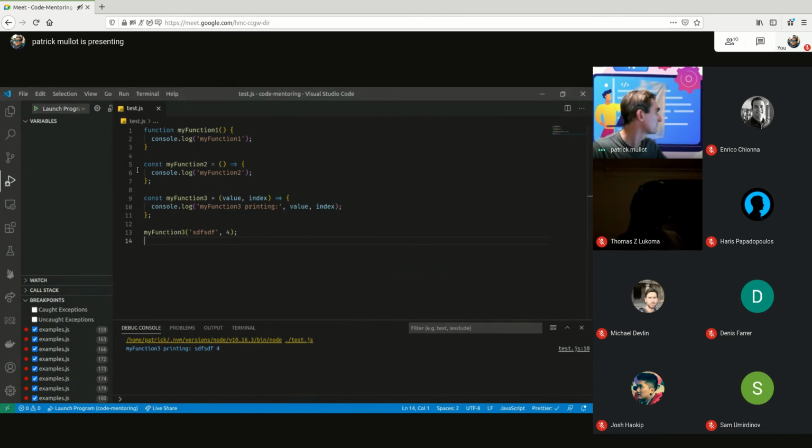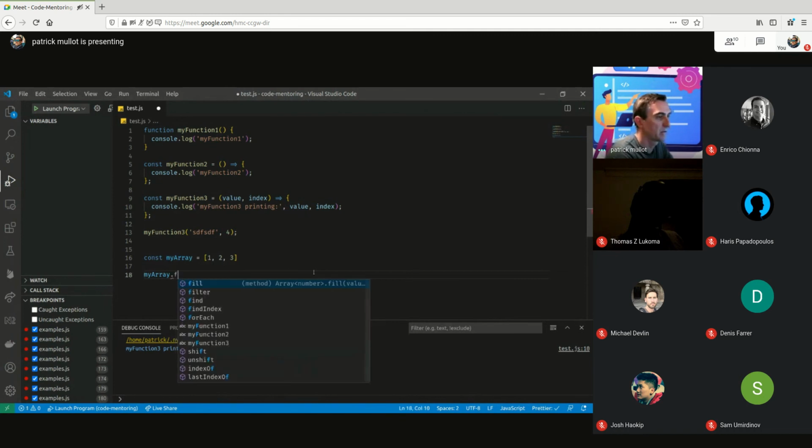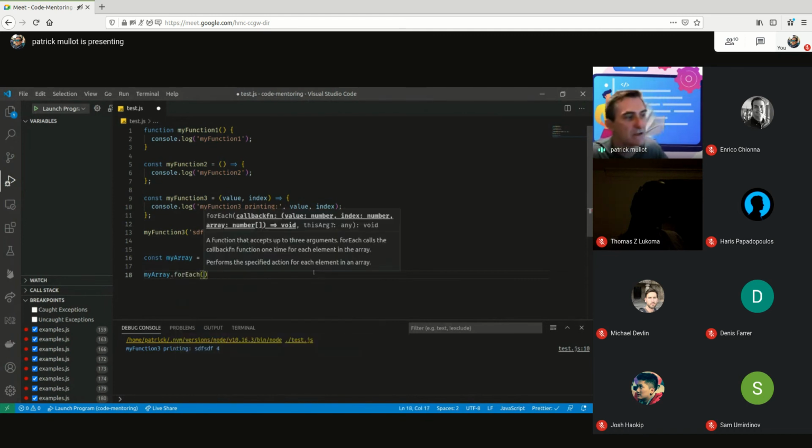So let's declare an array like this. Then I can do this forEach, and as you can see in the description that the IntelliSense that Visual Code gives you, forEach, like map or reduce or filter or sort or all those functions, they require another function as an argument. And when a function needs another function as an argument, it's called a callback function. It means that when the first function is executed, it's going to delegate the execution of its code to the function you provided to it, with some values.